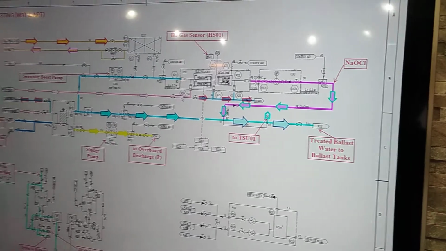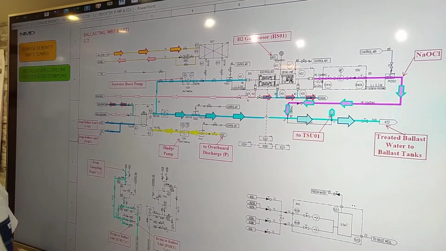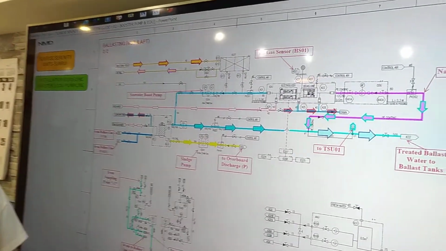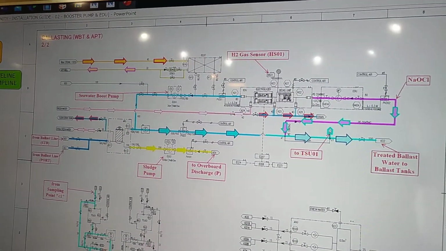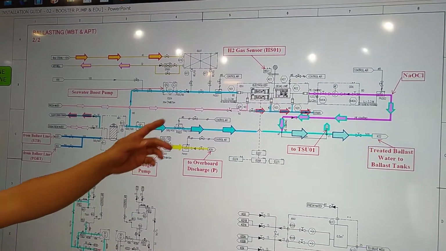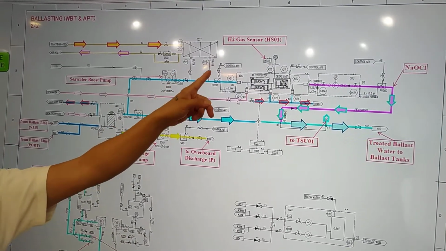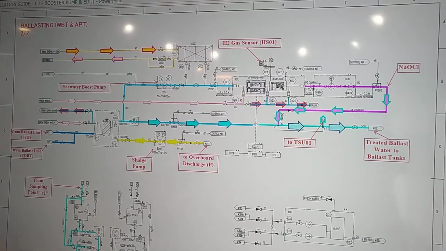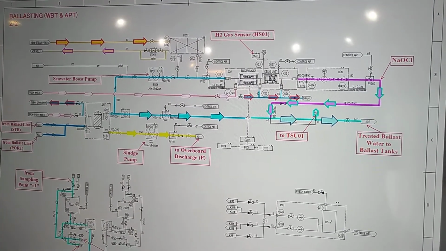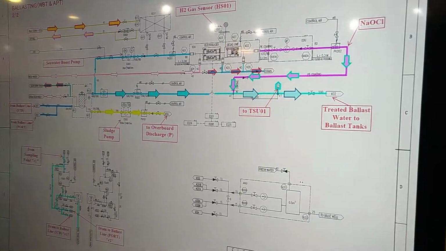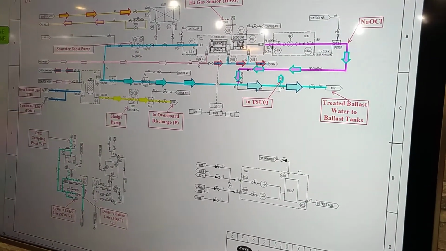So this one are all manual valves. Yes. So if some alarm coming to the system, we can open this manually, the valves. So if the temperature is low, there will be alarm. Okay.